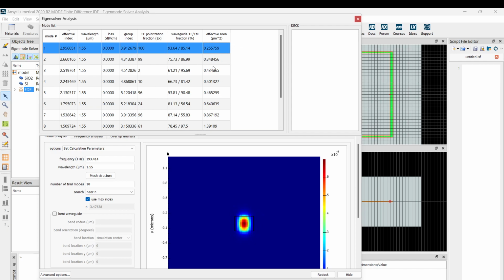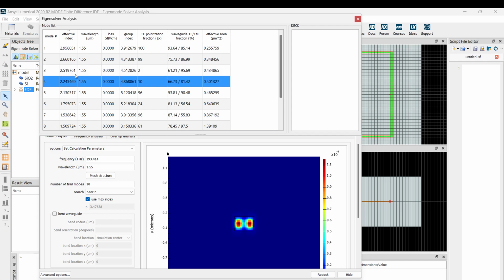Whereas if you see the first mode, it is very tightly confined, so the mode area is smaller. The exact equation, how they are calculating, you can check on the website, it is given there. Okay, so all these things we know. So now we want to design a waveguide that has only single mode propagation. So all these modes should have a refractive index that is lesser than 1.55.